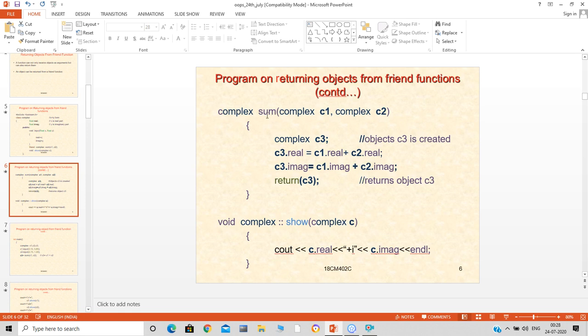So in this sum function, what I am doing is I want to add the real part of C1 and the real part of C2 and store it as the real part of some other object, that is C3, and I am adding the imaginary parts of C1 and C2 and storing them into the imaginary part of the object C3. After adding the real parts and imaginary parts of C1 and C2 and storing in the C3 object, I am returning this object from this friend function.